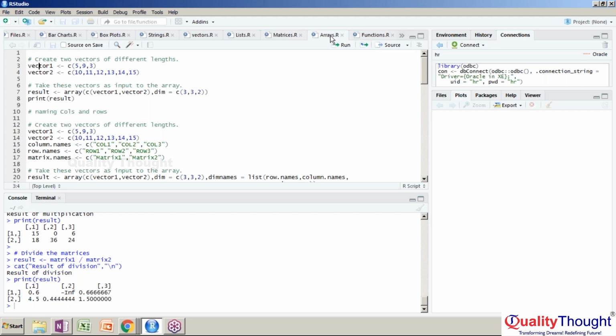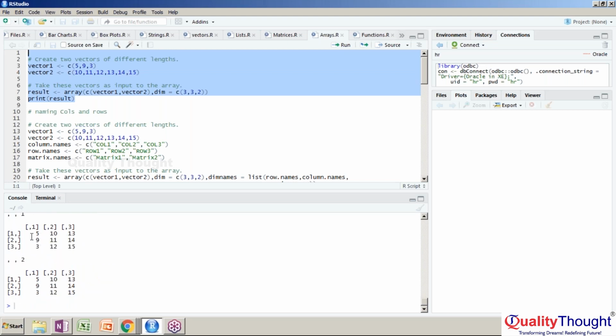Let me just switch to the arrays. We have a couple of vectors here, and we pass the multiple vectors to an array, and the dimension refers to c(3,3,2). And let us see how it is going to show us. See, this has given us two different matrices. Each one is a 3 by 3 matrix. First dimension, second dimension, third dimension. You have two 3 by 3 matrices.